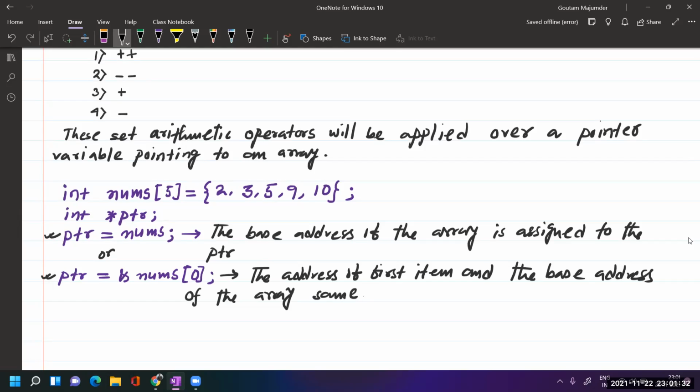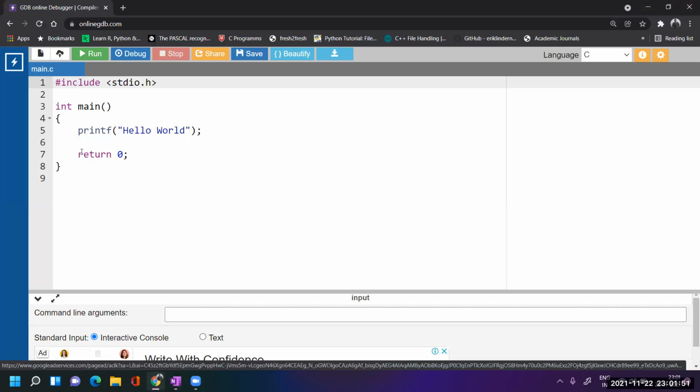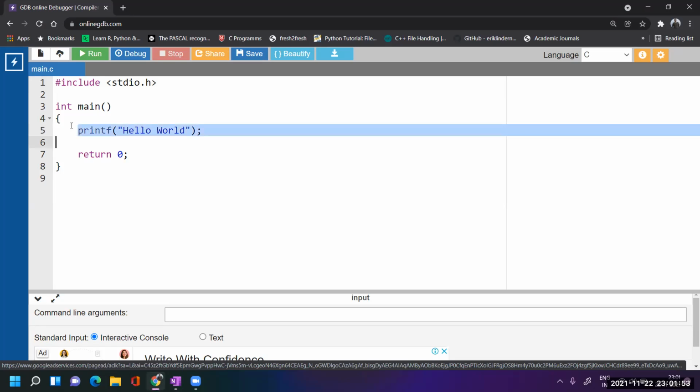Okay, so let us see in the compiler, when I write PTR equal to name of the array or PTR equal to address of nums of 0, what PTR actually holds. So let's see in the compiler. This lecture will be a little bit lengthy, so be patient and watch till the end.